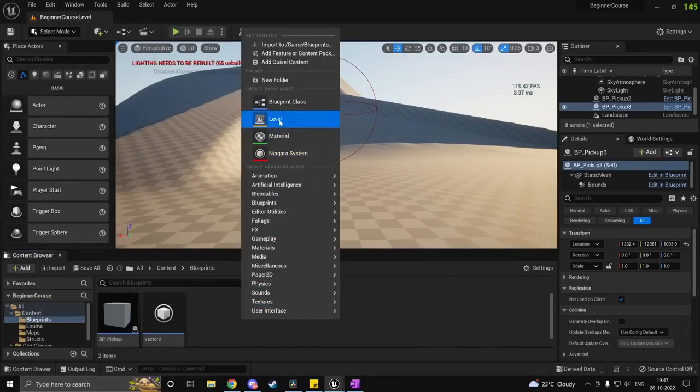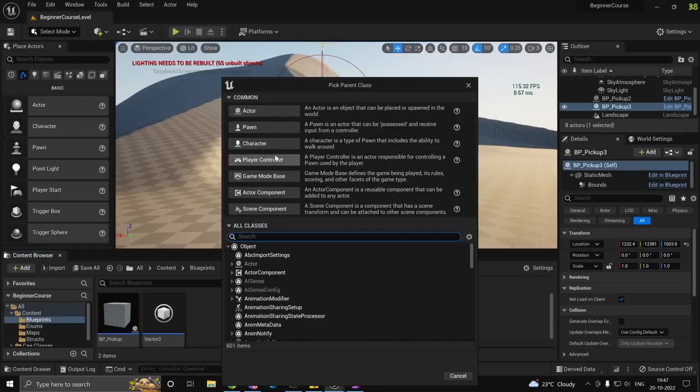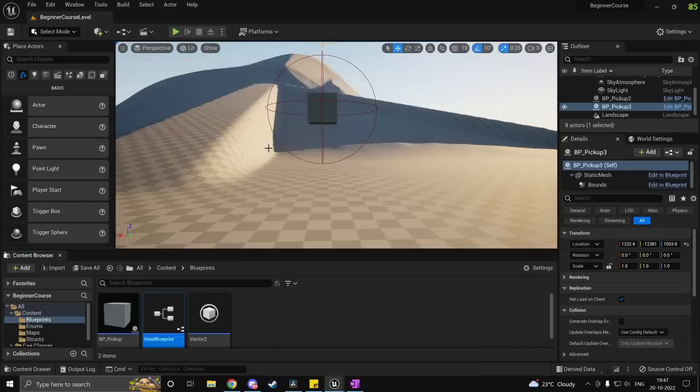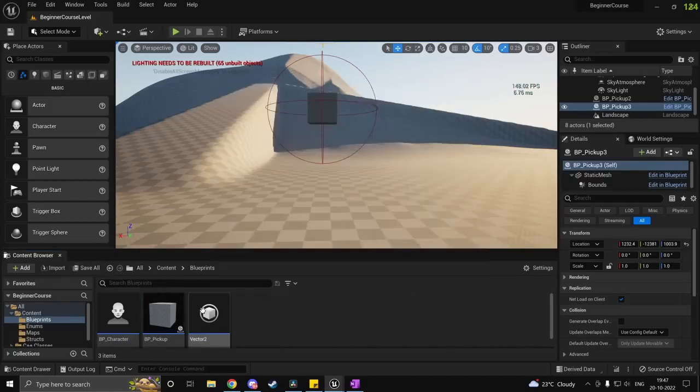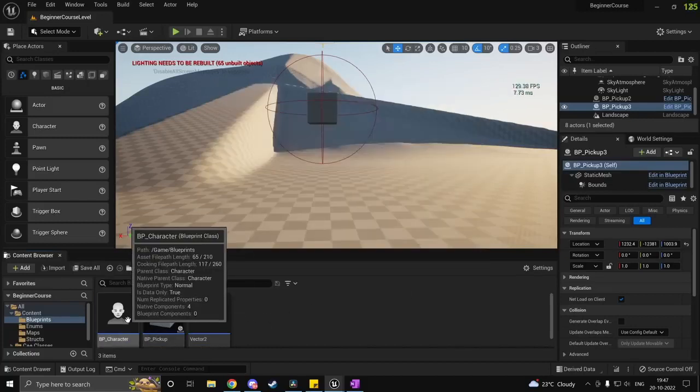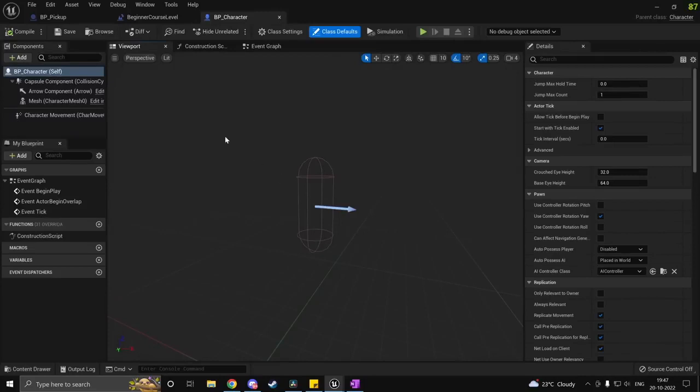So right click, go ahead and create blueprint class, and as you would see, you have character and player controller right here because they are really common. So type in character and let's just name it BP underscore character. Again, you can name it appropriately or as per your wish. Now if I go ahead and open it up, you see this looks a little different and it already has something set up for us.